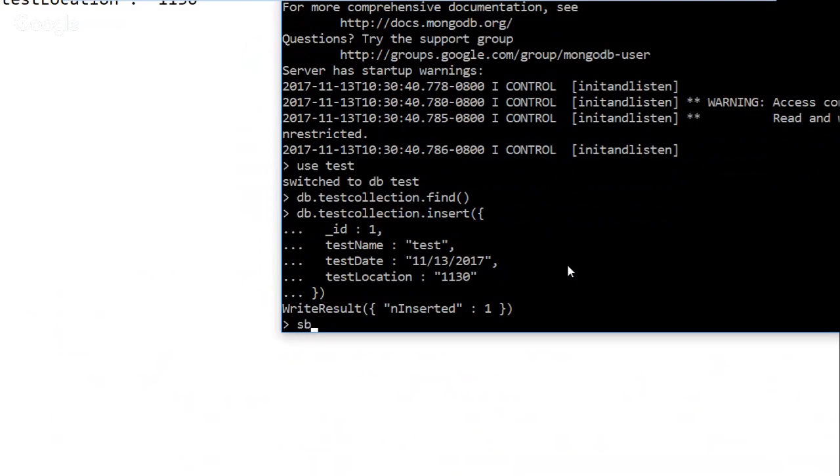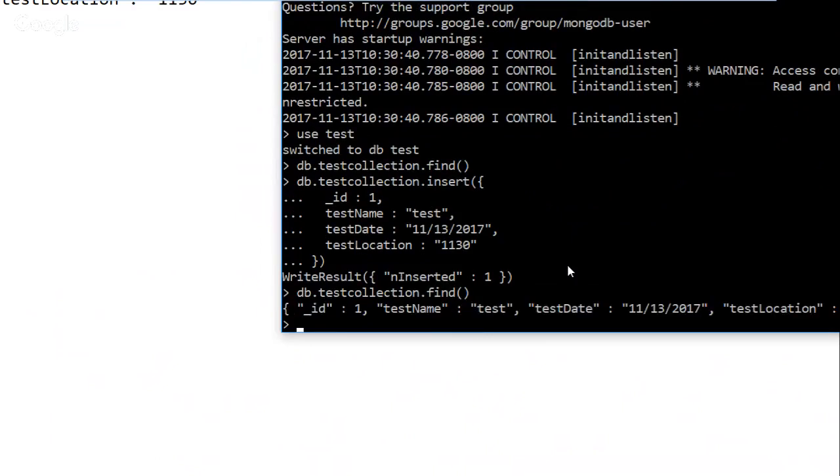If I do db.testcollection.find now, yeah, I know the beeping is annoying. So I did db.testcollection.insert parentheses. I pasted it in. Right click will paste if you copied it. Close the parentheses at the end. If you don't close the parentheses at the end, it won't work. When I do find now, it actually finds my record.